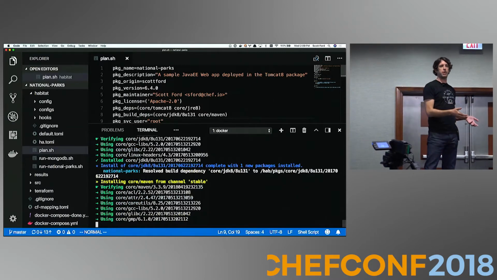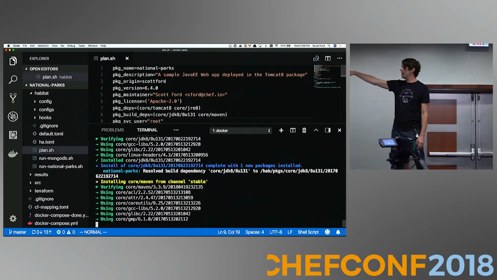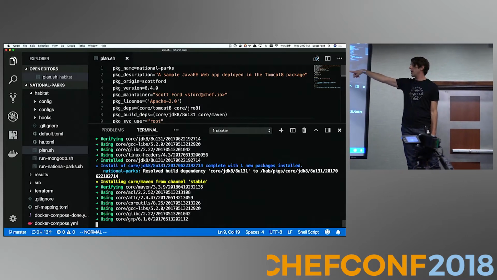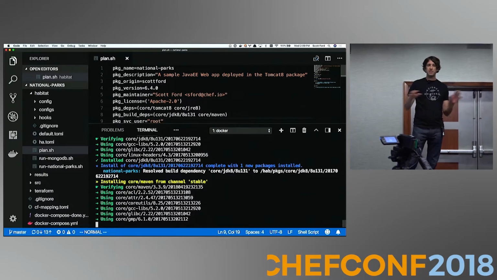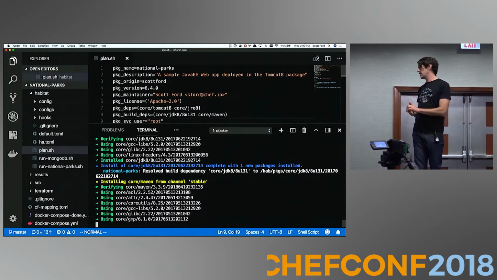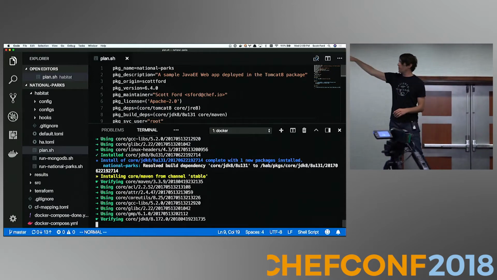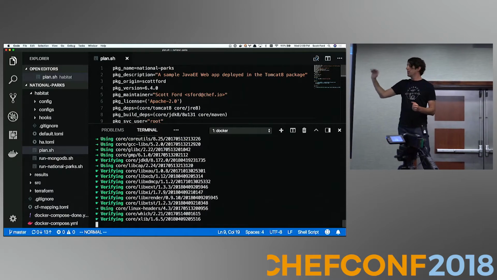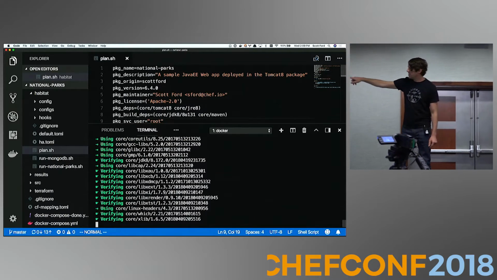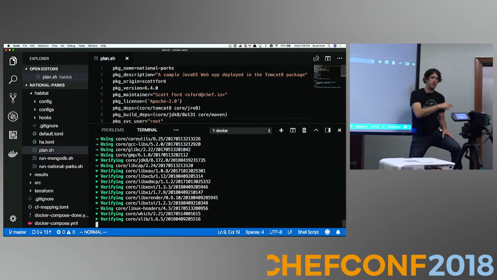Why do you need to have your build environment on your runtime environment? With Habitat, I declare that I need my core JDK 8 and I need Maven to be able to build out my source code. But that's not going to be a part of the package that I actually end up deploying out. So Habitat's going through and it reads these dependencies, core Tomcat 8, core JRE 8, Maven, and so on. But you'll see that it's actually now pulling down all kinds of other transitive dependencies.